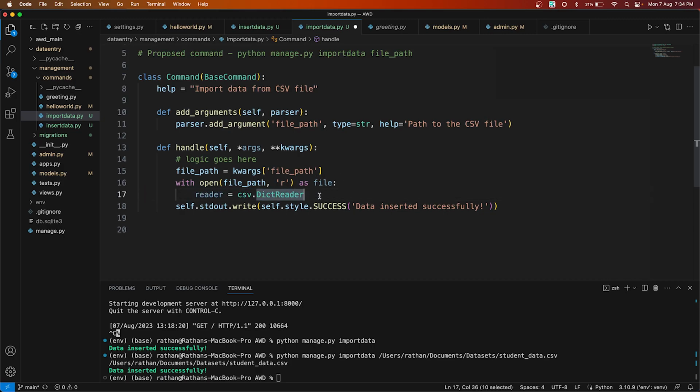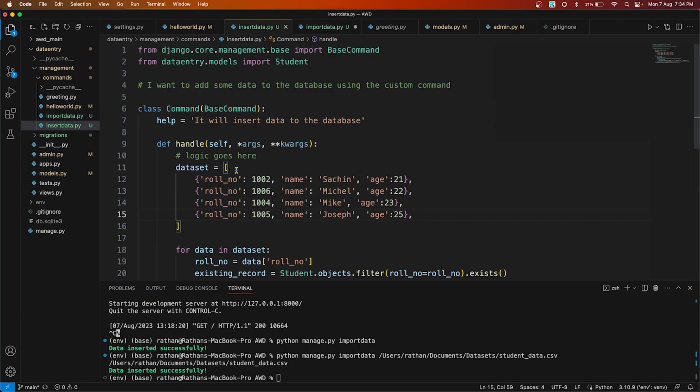Okay. So DictReader is a Python class that reads a CSV file and returns an iterator that generates dictionaries for each row in the CSV file. For example, if you look at this insert_data.py, the dataset is in the form of a list of dictionaries, right? So here you see roll number, name. Roll number is actually the key, and this is the value, a key-value pair, right? So this is the dataset.